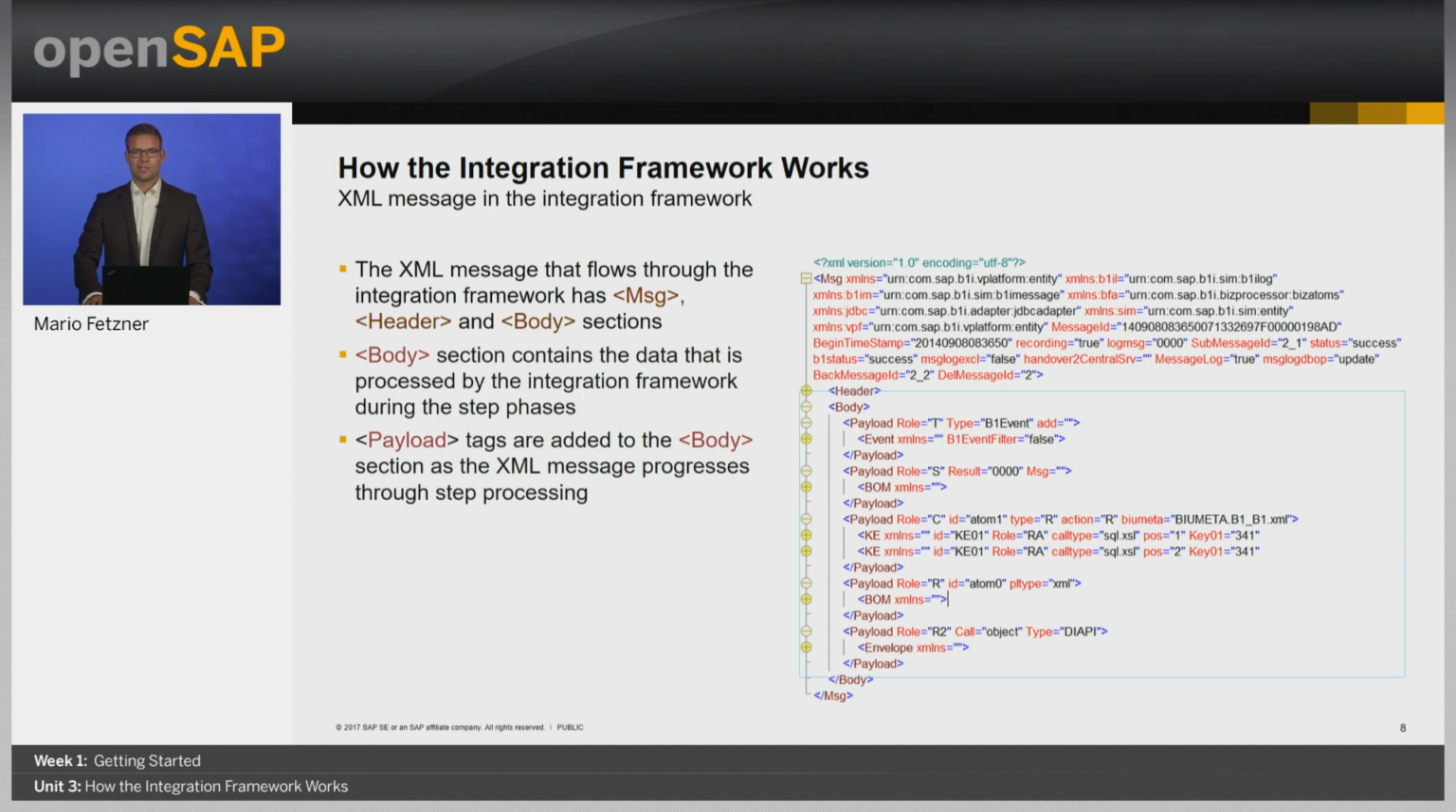So let's look at the actual message from the integration framework. The XML message that the integration framework processes during a step contains different sections that are added along the way to produce the final message for the outbound phase. The body tag is what we are most interested in, as this contains the data within payload tags. There are different payload sections added at each phase of step processing.